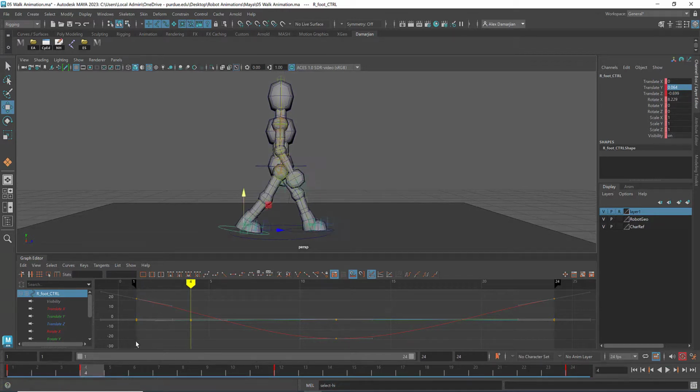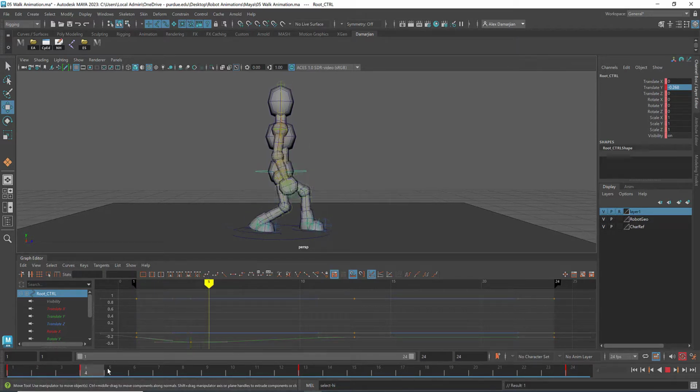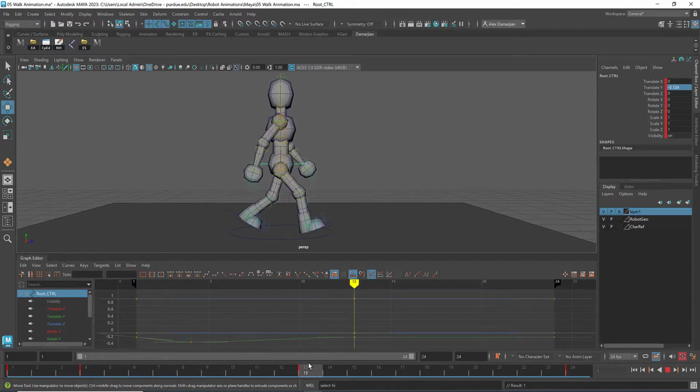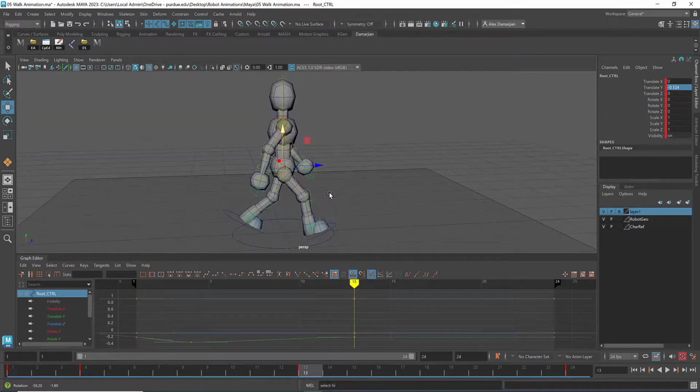There we go. So now it looks like our character is moving down. We'll go Looney Tunes style. And then up on 13. And then we'll do the same thing on 16.